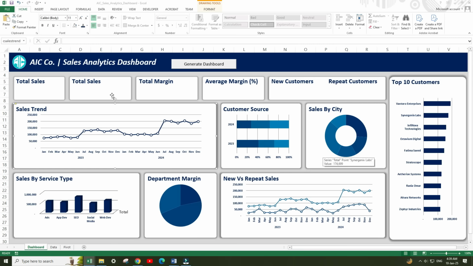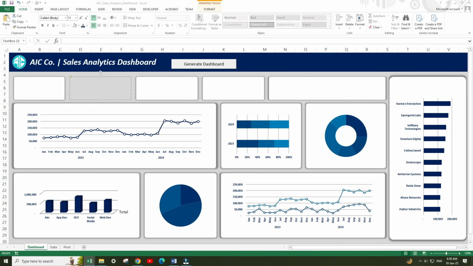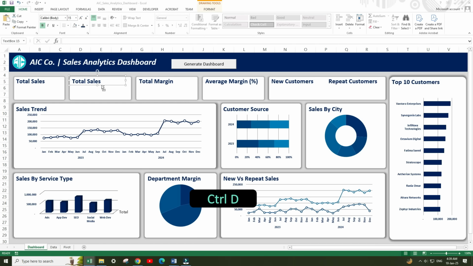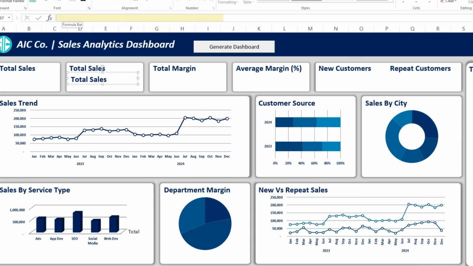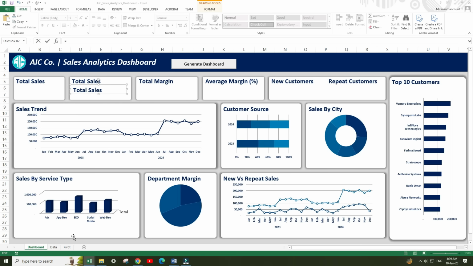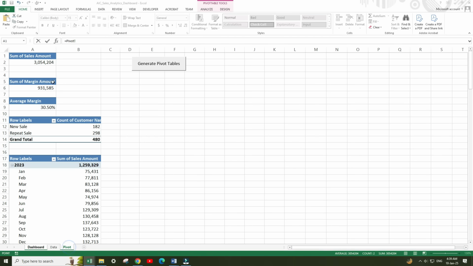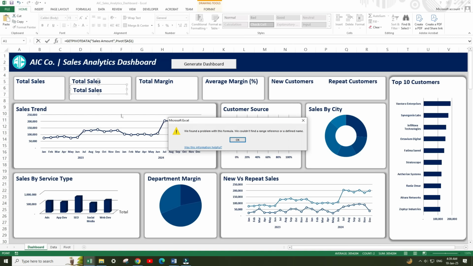Now let's insert some numbers on these cards in the top section. To do this, click on any text box and press Ctrl D to duplicate it. Then go up here in the formula bar and enter the equal sign. Select the pivot sheet and we can see that total sales amount is in cell A2. So I will select cell A2 and hit enter.